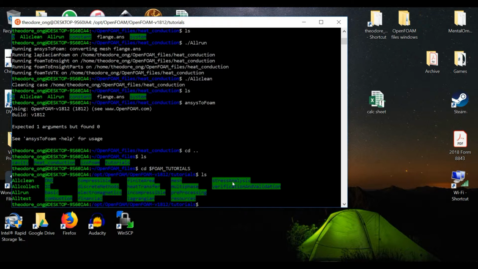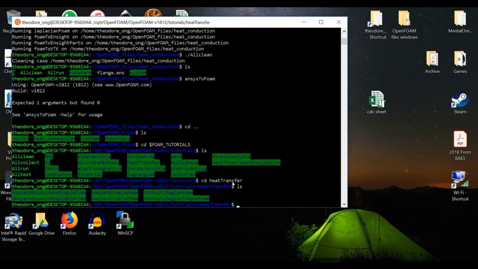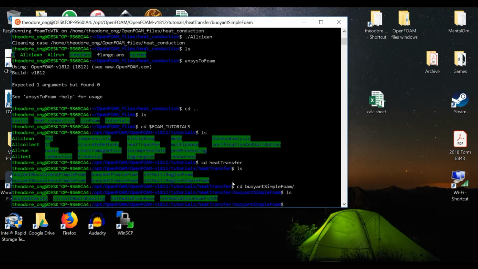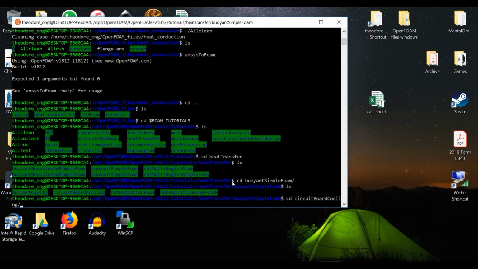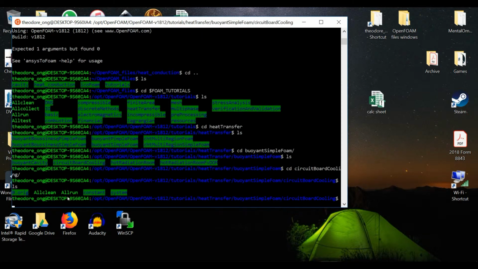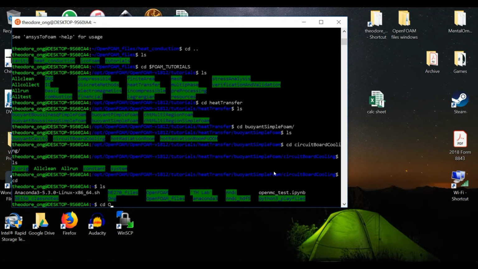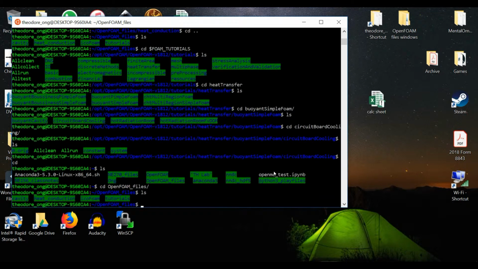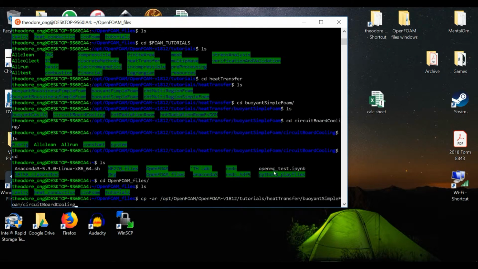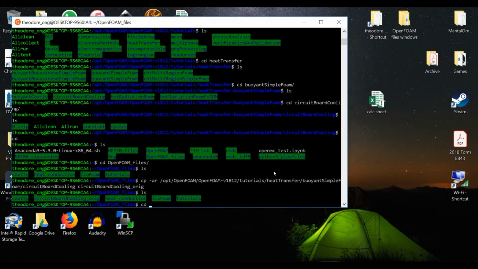Let's do a convection case. I'll just take any one of these, buoyantSimpleFoam. So let's try the circuit board cooling, because that looks interesting. Again, you have the Allclean and Allrun. So I'm going to go to here, I'm going to paste. I'm going to name it original. Okay, let's go.